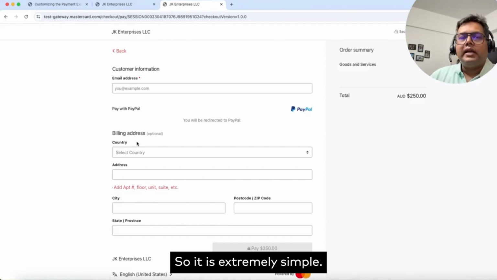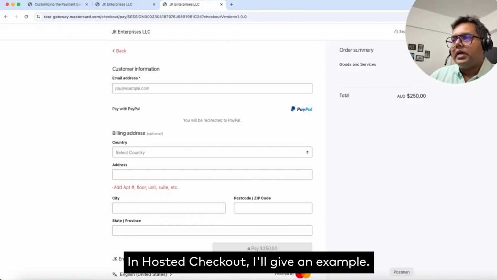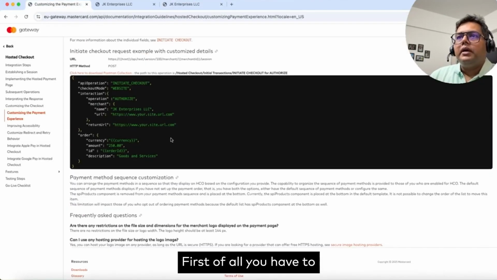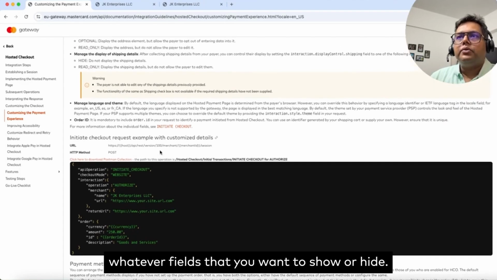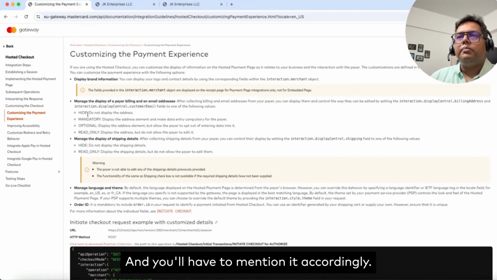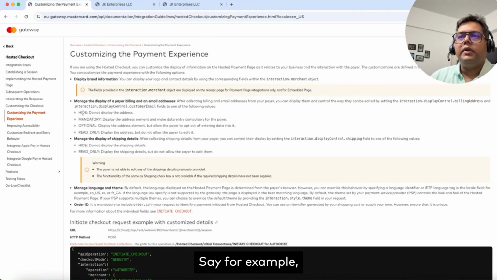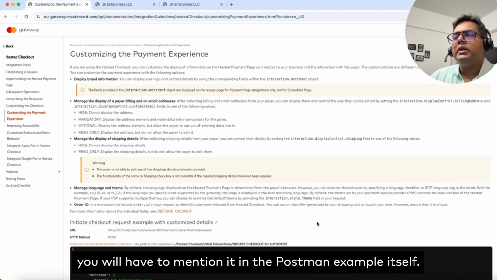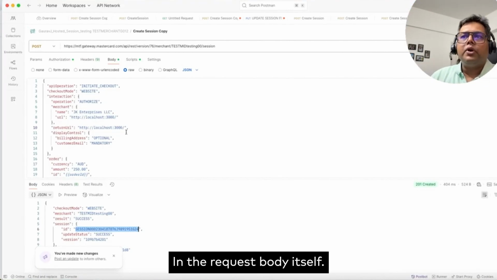It is extremely simple. In hosted checkout, I'll give an example. So how do you do that? First of all, whatever fields that you want to show or hide, you'll have to mention it accordingly. Say, for example, if you want to make certain fields mandatory, you'll have to mention it in the Postman example itself, in the request body itself.